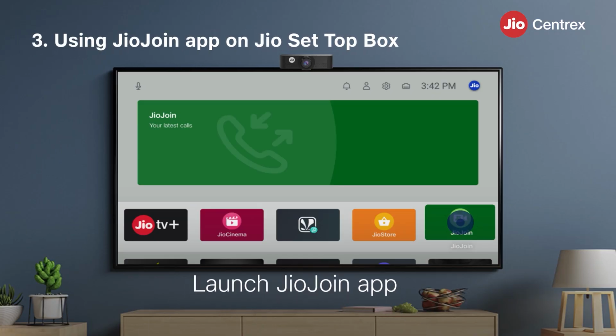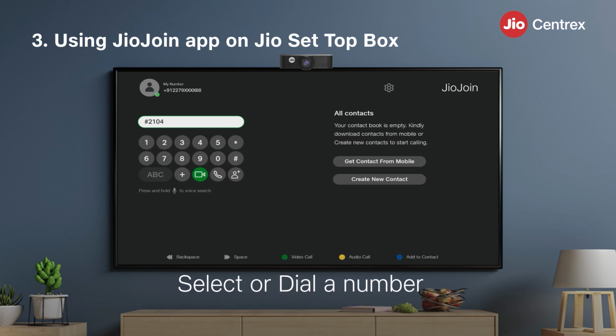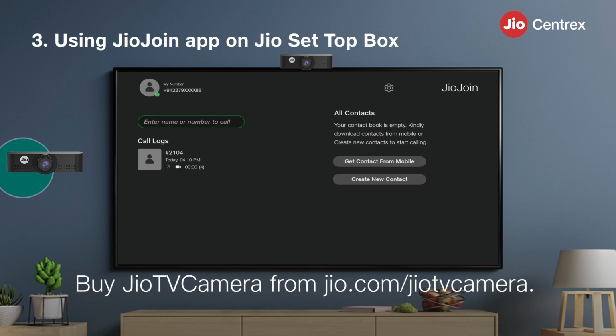The third option is using the Jio Join app on a Jio Set-Top Box. Launch the Jio Join app on your Jio STB and dial a number by prefixing hash. Note: you will need to purchase a JioTV Camera to use this feature on your TV, or use the mobile camera option with the Jio Join app. To buy a JioTV Camera, please visit jio.com.